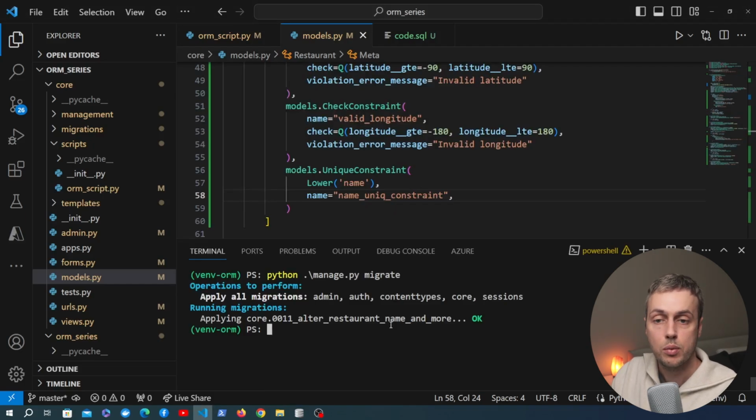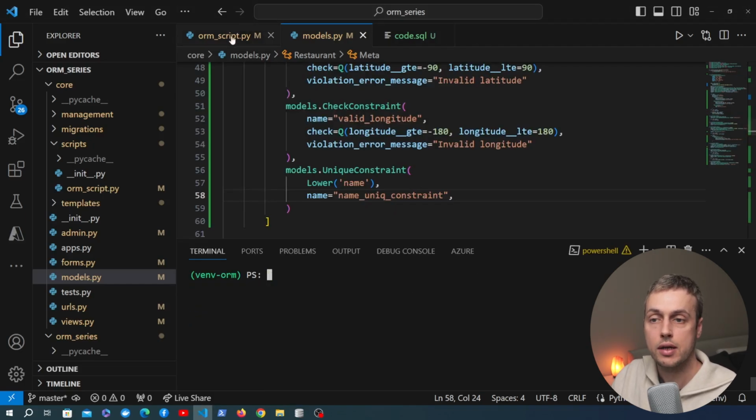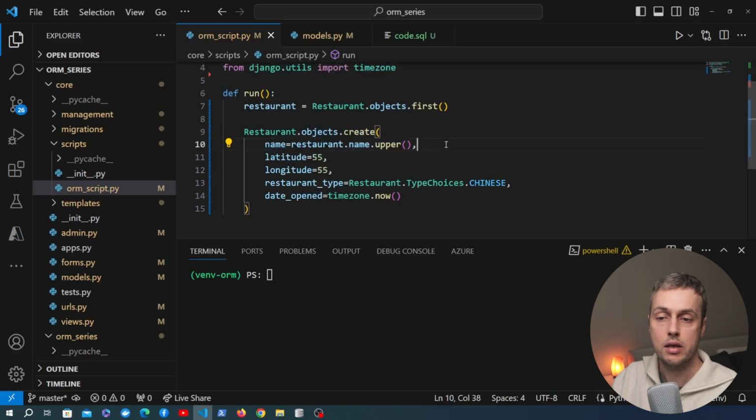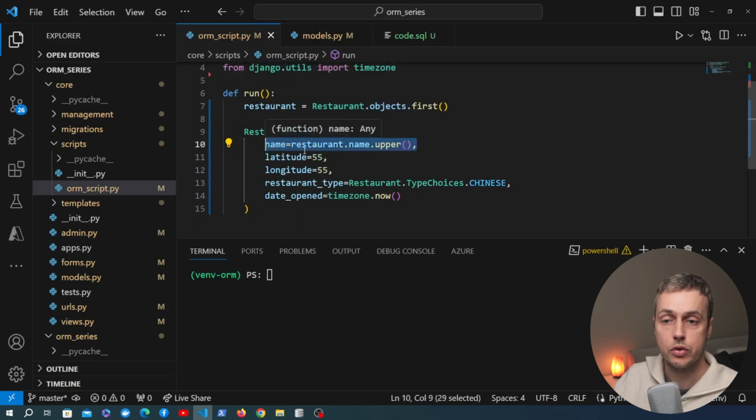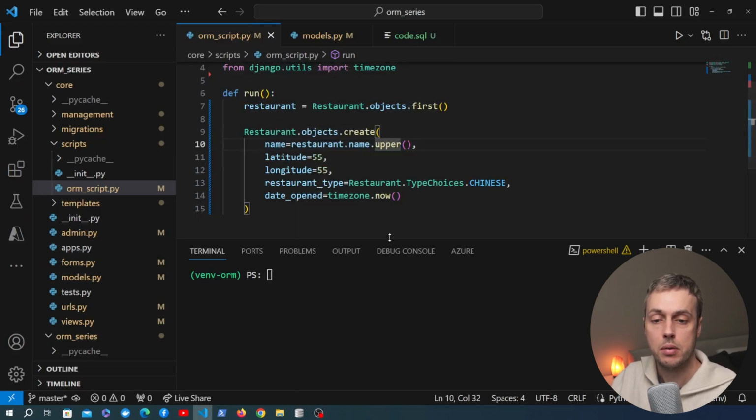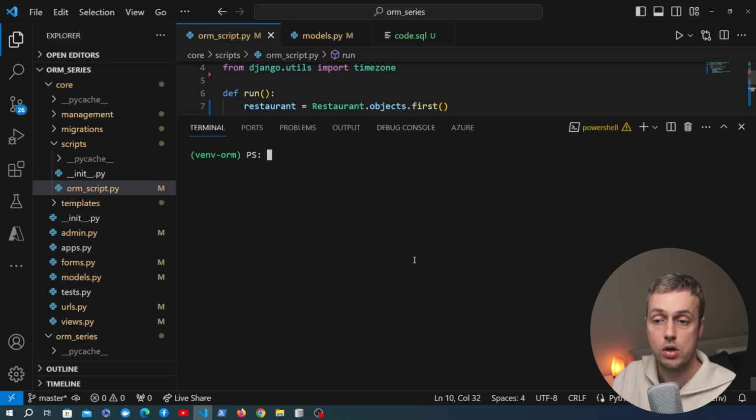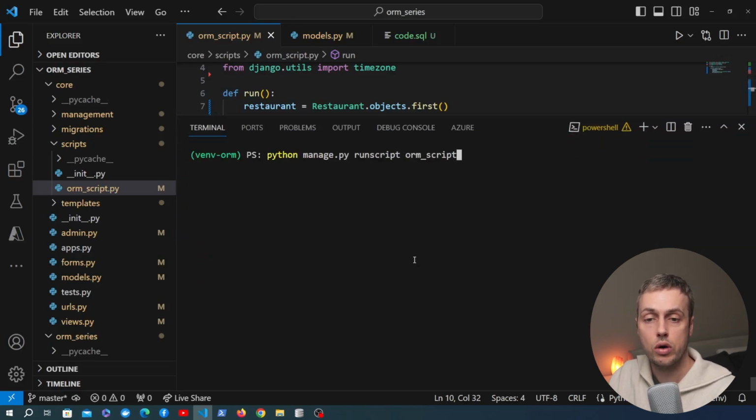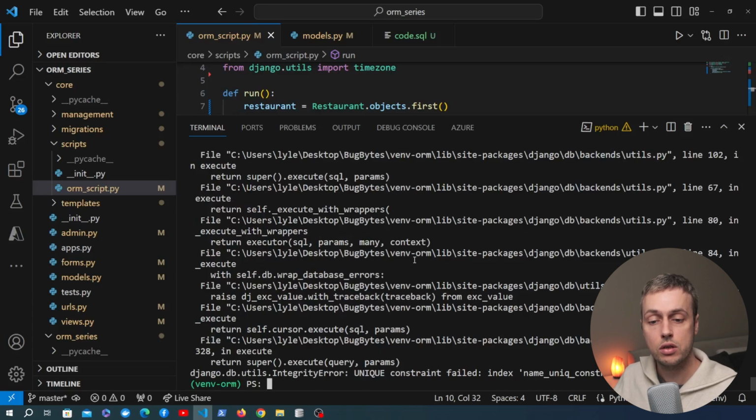And once that's done, what we're going to do is clear the terminal, go back to the ORM script. Now this worked before. We were able to add the restaurant with the uppercase name, but now we've added an expression to the unique constraint. So let's try running the ORM script now, and hopefully this is going to fail, and you can see we now get the integrity error. The unique constraint has failed, and that's the name that we gave to our new unique constraint.